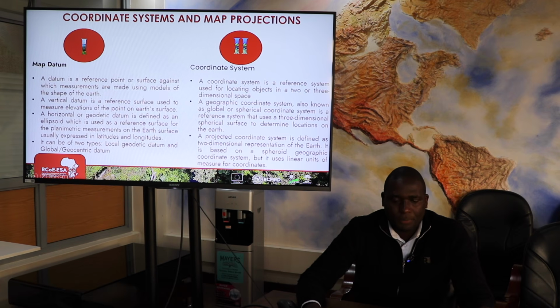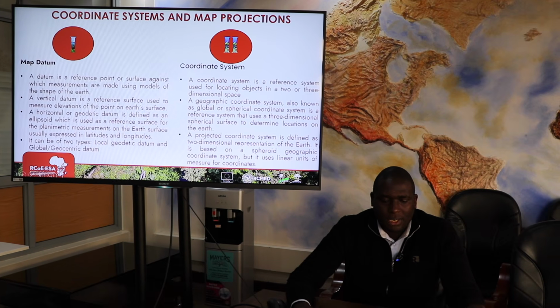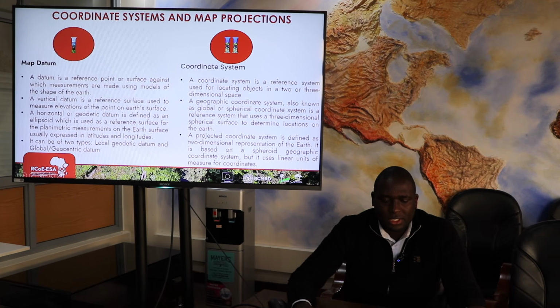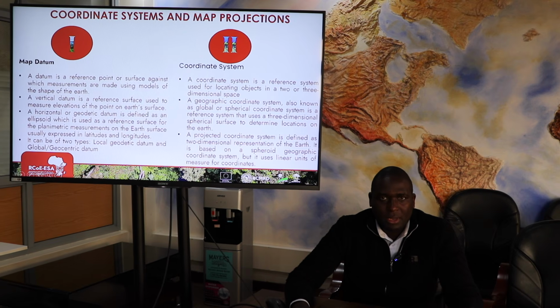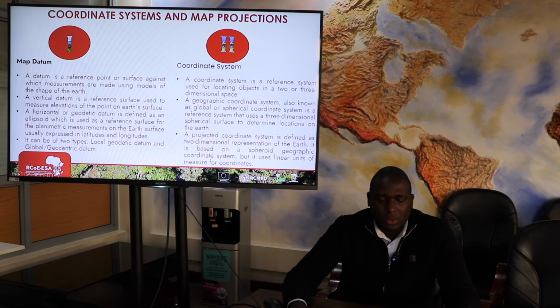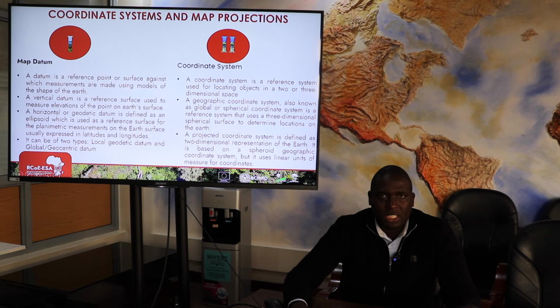Then coordinate systems refers to a reference system used for locating objects either in 2 or 3-dimensional Earth. We have two types of coordinate systems. We have geographic coordinate system, which is used in referencing objects using the 3-dimensional Earth, and we have projected coordinate system, which uses the 2-dimensional Earth to represent features on Earth.